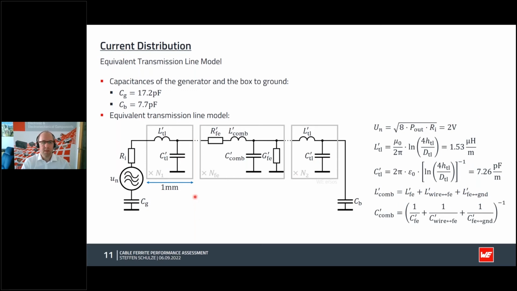So we have divided the 1 meter long cable into 1,000 sections. Each single section is 1 millimeter in length. So here we have some sections and then 46 sections here in the center and more than 800 in the end. The investigated frequency range ranged from 1 megahertz up to 3 gigahertz.